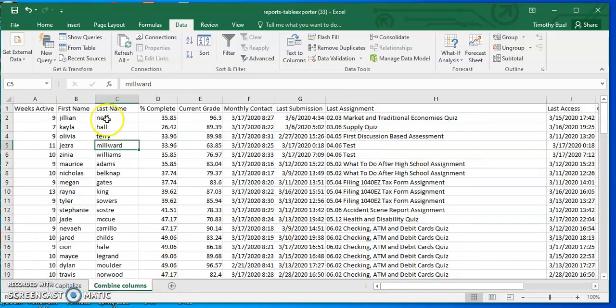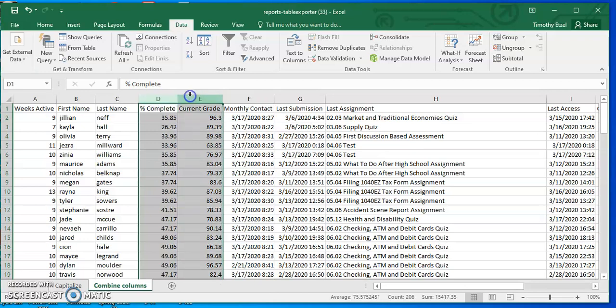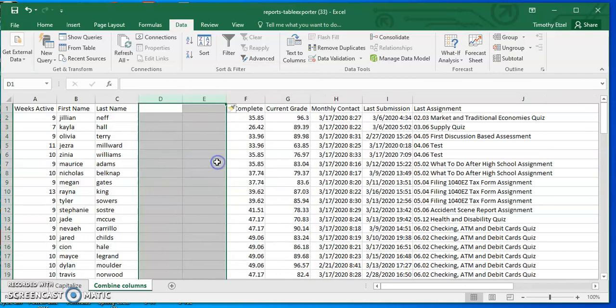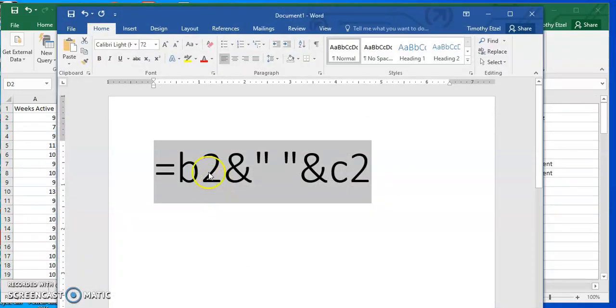The next thing I'm going to do is show you how to insert, or combine, two columns or more. We're just going to do two columns. And what I'm going to do is show you how I want you to highlight two columns and insert. And what we're going to do is we're going to start with this formula. It's equals B2 ampersand quotation space quotation ampersand C2.